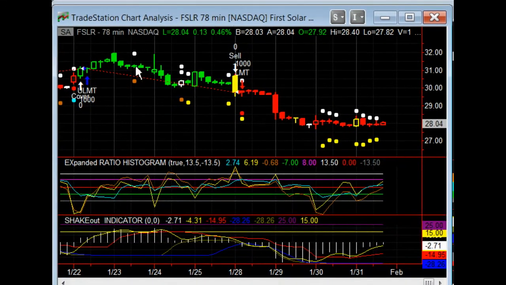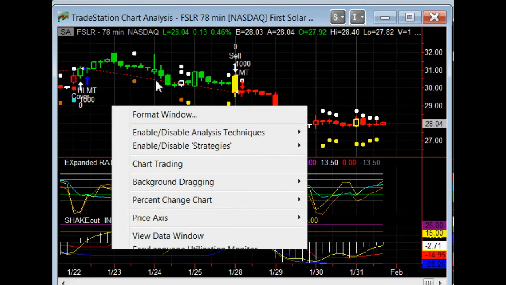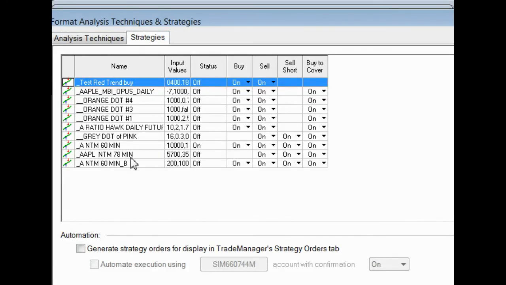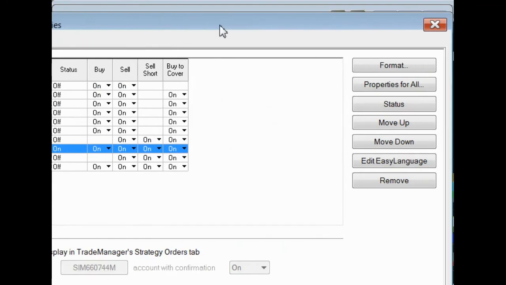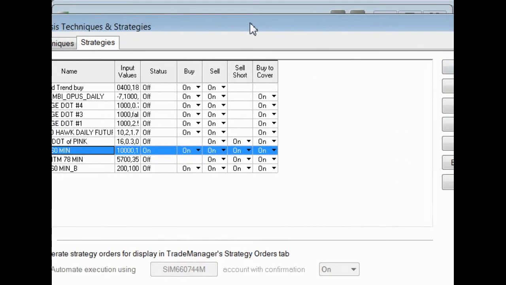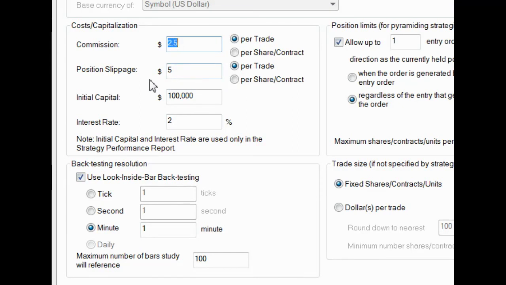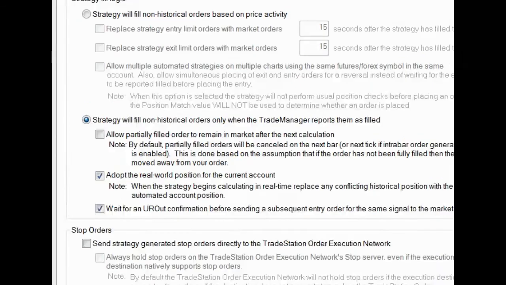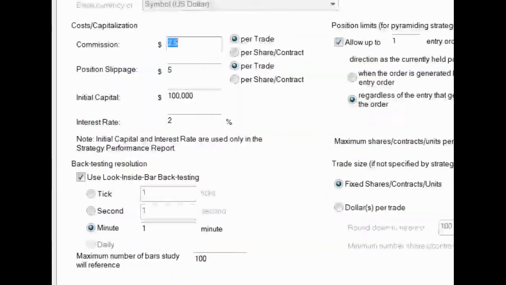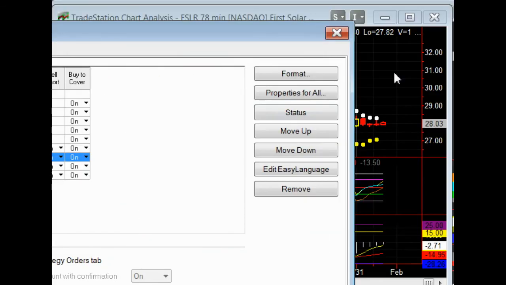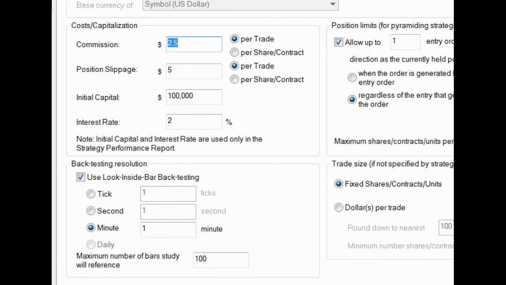Okay, FSLR. So let's go see what the ATR had to be for this setup. Okay, 60-minute. Let's see what the properties were originally for this setup. Alright, points of slippage, $5 per trade, $2.50 commission per trade. Only one entry. That's interesting. And that's normal for setup adopting real world. Okay, so those are all fine. No objections there. It's the same one.